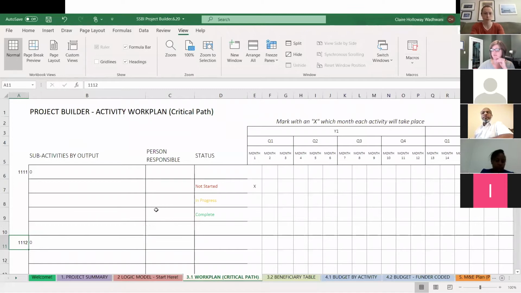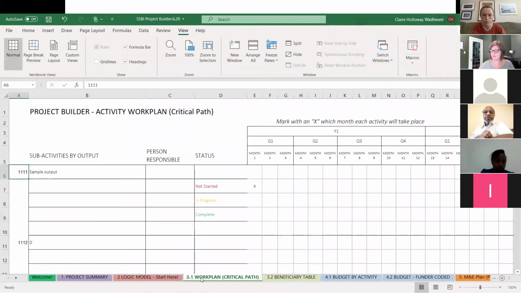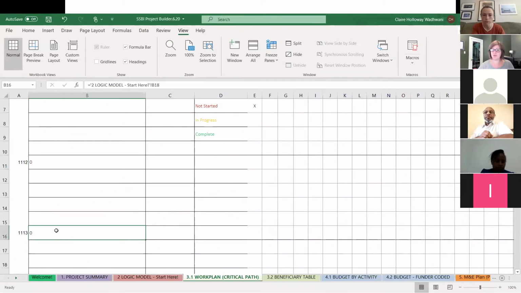When you are using the Excel-based project builder, you'll see here that it's organized by output. So if you see here at 1111, if I type something in here, in the logic model, you go over to the work plan, it's already there. Okay, so what this does is it means that once you've built your logic model, each one of these headings sections will already have an output populated in it.